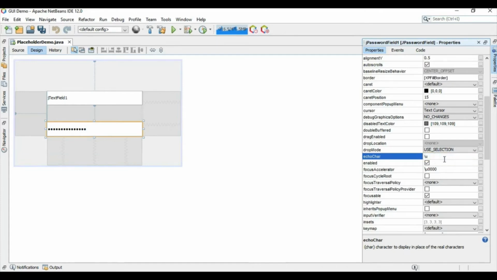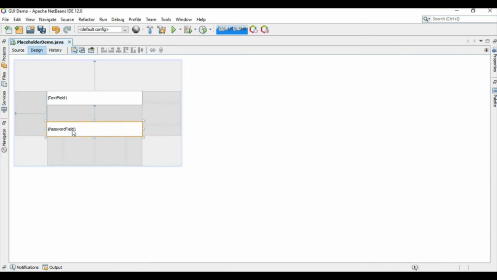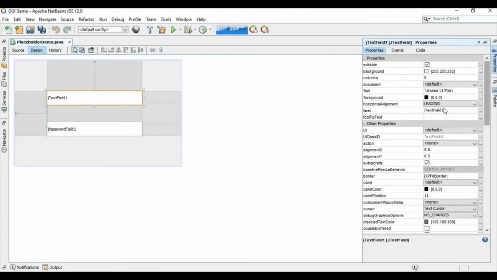Now, our goal is to display a light gray placeholder message in each of these fields, but only when they're empty and not focused. As soon as the user clicks in, the placeholder should disappear. When the field is left empty and loses focus again, the placeholder should come back. To do this, we'll use a focus listener on both components.